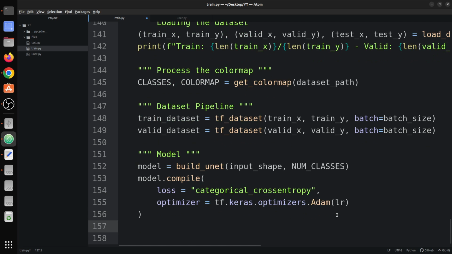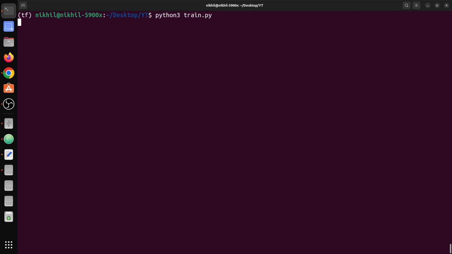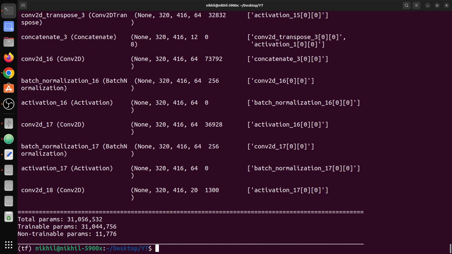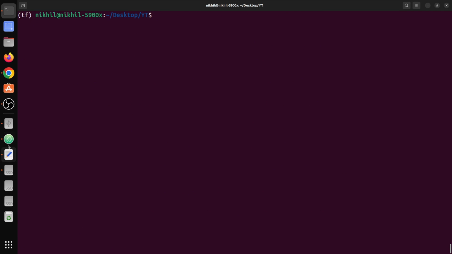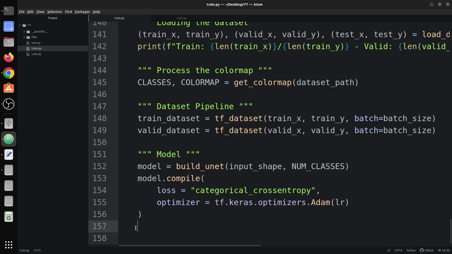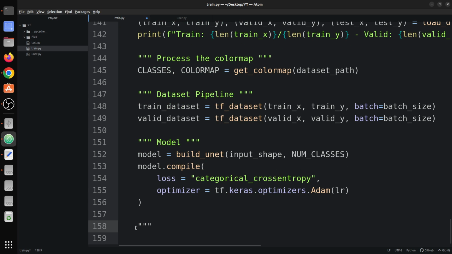Okay, now let's print the summary of this model just to check that till now everything is fine, otherwise we would have some error or any other thing. Let's see. Okay, so we have the summary of the model. So till now it is working fine. Now we're going to move on to the training part.